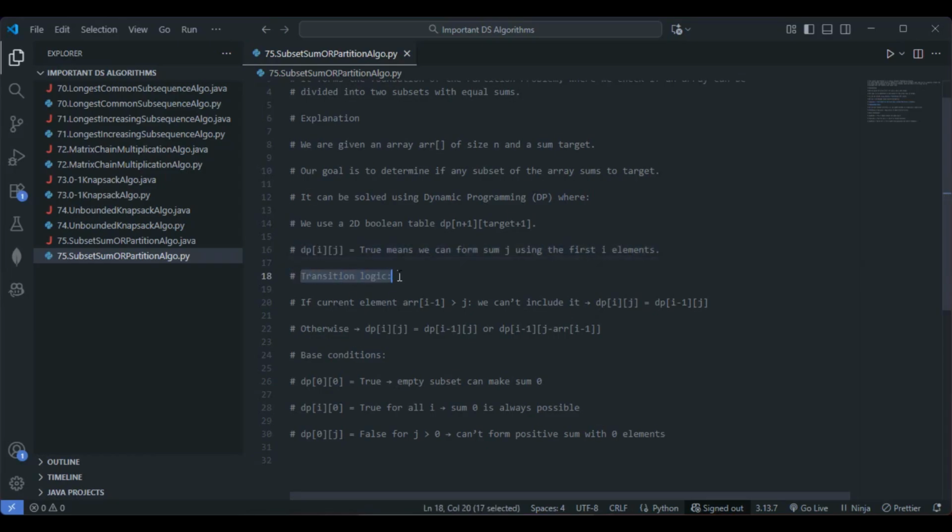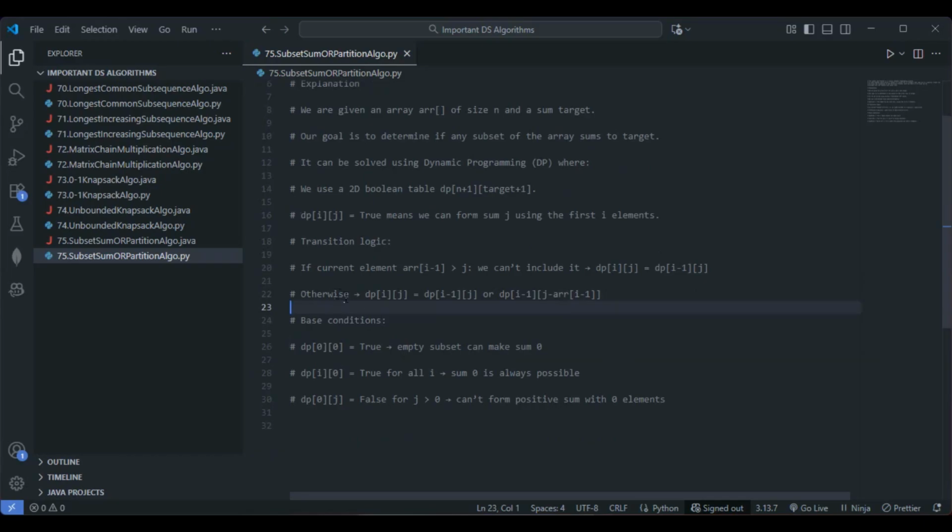So let's see the transition logic here. If the current element, array of i minus 1, is greater than j, then we cannot include it, so DP of i j is equal to DP of i minus 1 j, the previous one. Otherwise, DP of i j is equal to DP of i minus 1 j or DP of i minus 1, j minus array of i minus 1. What are the base conditions? DP of 0 0, we set to true. DP of i 0 we also set to true. And DP of 0 j we set to false. So this is fine. Let's implement the same thing in the form of code.